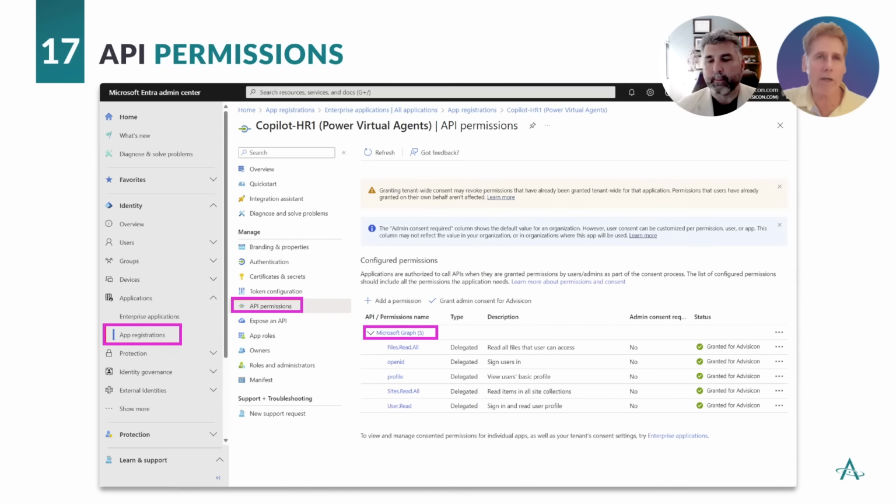You can see your app registrations here. You go into API permissions. And what you've done is you've gone in and you've given your Copilot access to the information in the Microsoft Graph. And these are the types of permissions that you give it through this process.